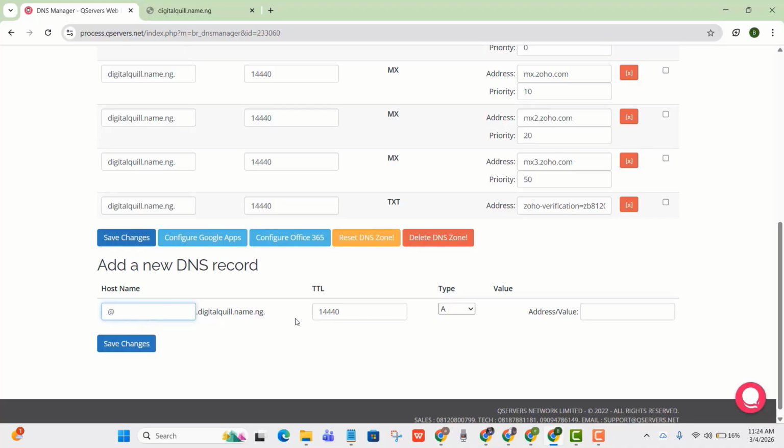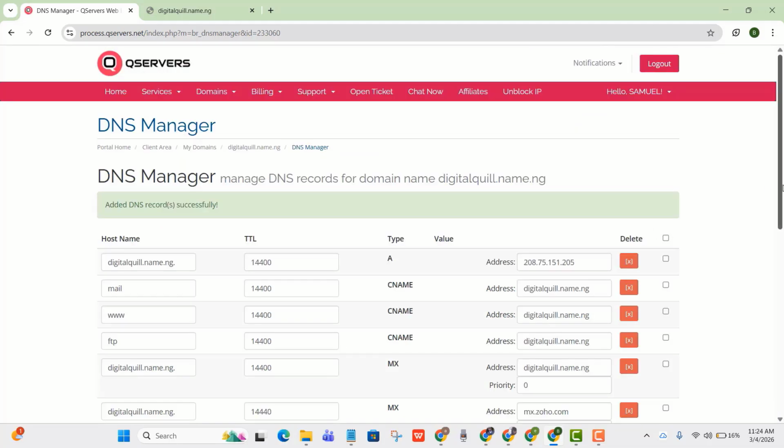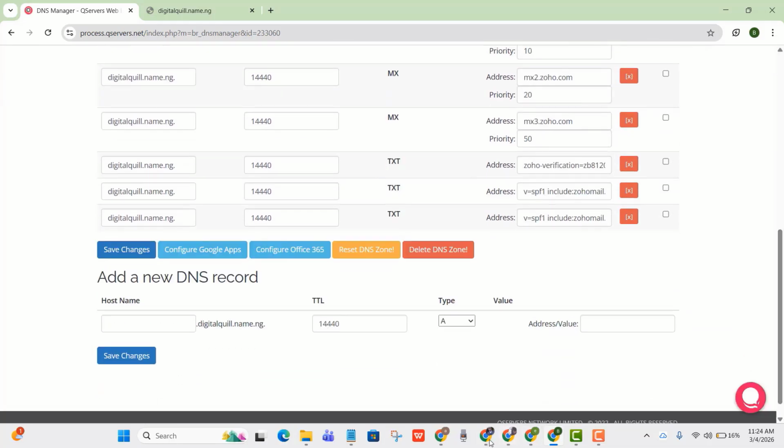So again, I'm going to use this. I'm going to leave this at this point here. Again, I'm going to choose TXT for my value. I'm going to do this. I'm going to save my changes, and then I'm going to do the last one again.